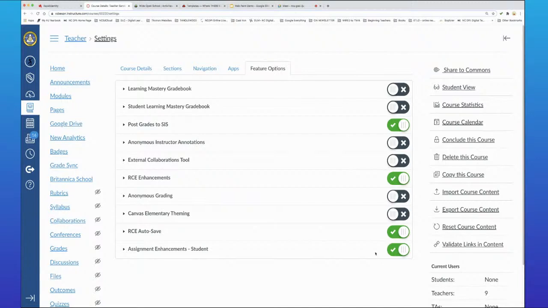The other two things we want you to turn on so that we can train you on those are about middle way up, you'll see RCE enhancements. We want you to toggle that on. RCE enhancements is technically your rich content editor. That was pushed out at the admin level in September. We hadn't had a chance to train you on that, but that is where your content look will interface, and that will change as well.